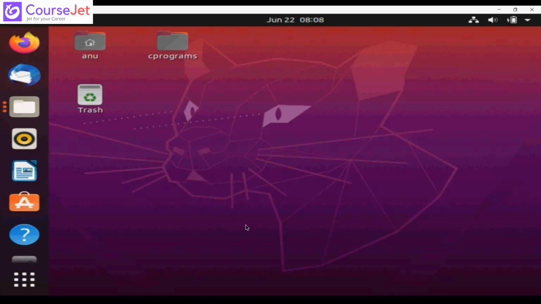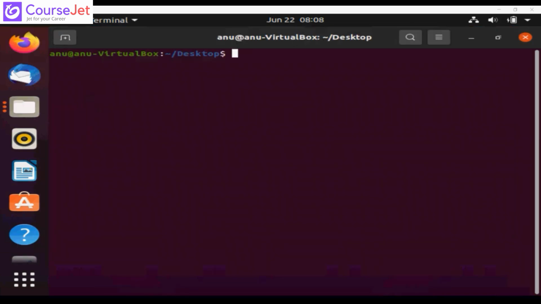I hope your Ubuntu is working perfectly in VirtualBox. It is better to practice it in VirtualBox only, or in your system if you have a dual boot system. You are not audible, so if I am not audible, please specify that, or just ping me. Okay.